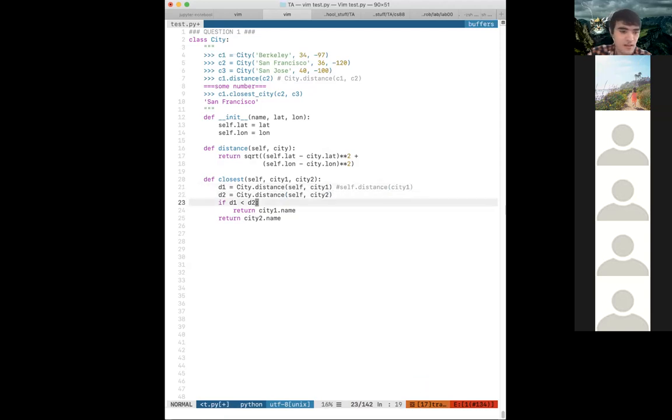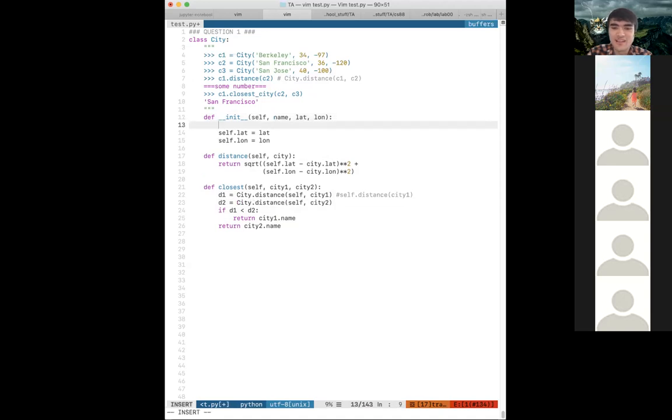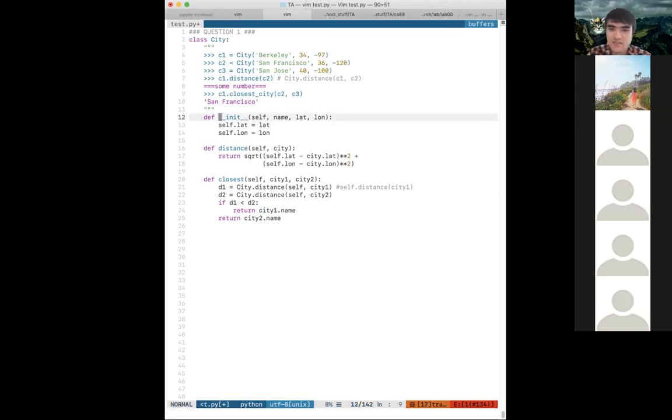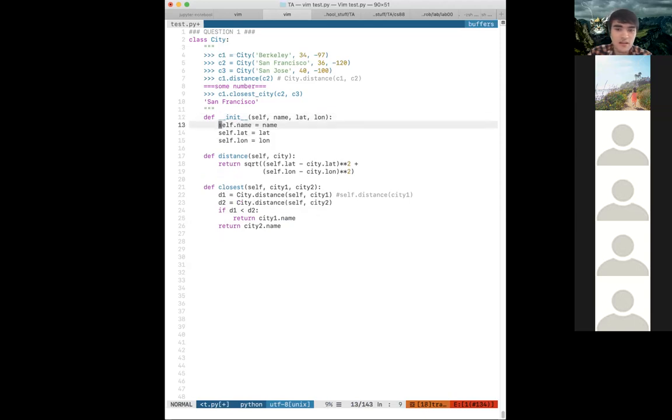Okay. Should we have self in the init? Oh yes, that's the last one. Yomeho says we should put self in the init. And then Rebecca points out the last thing, where we have to have self.name, because in this closest method we have city1.name. If we don't have self.name in the init, then it doesn't exist, so we initialize the name. Seems like everyone got it, so that's really good.